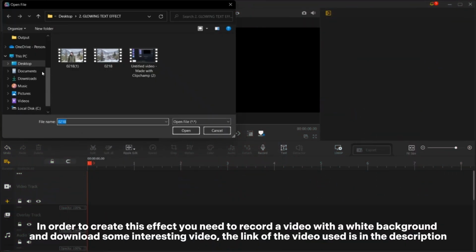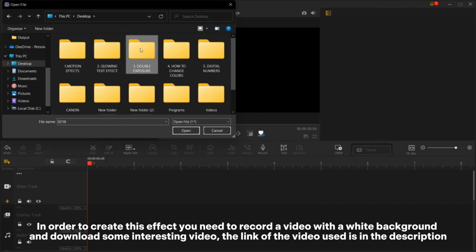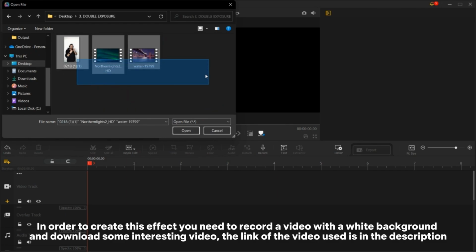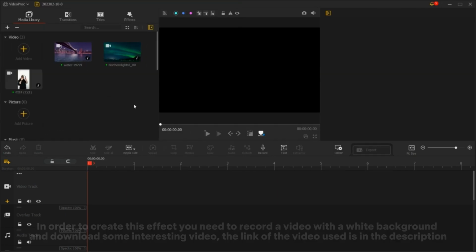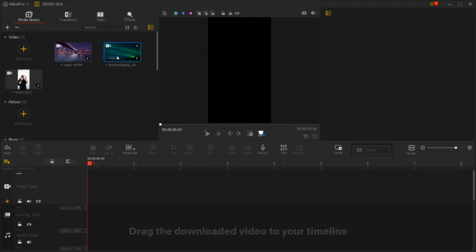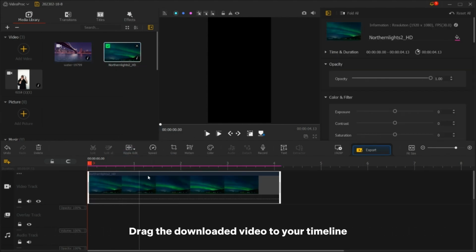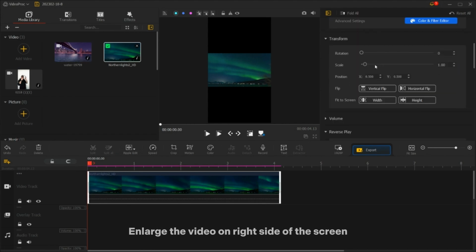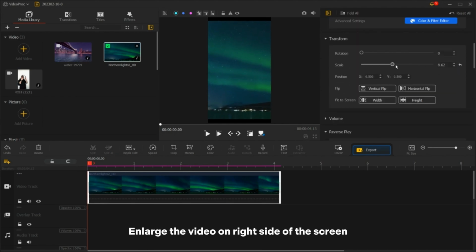In order to create this effect, you need to record a video with a white background and download some interesting video. The link of the video used is in the description. The first thing I did was change the format to 9:16 because my video is in that format. Drag the downloaded video to your timeline. Enlarge the video on the right side of the screen.